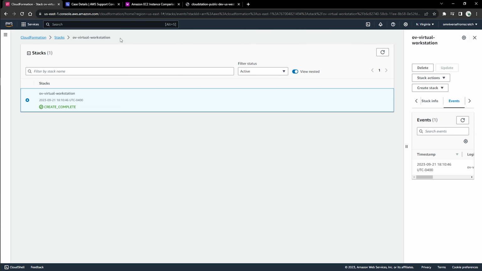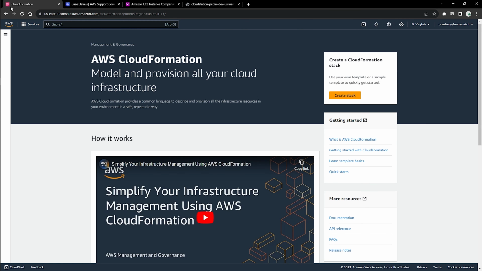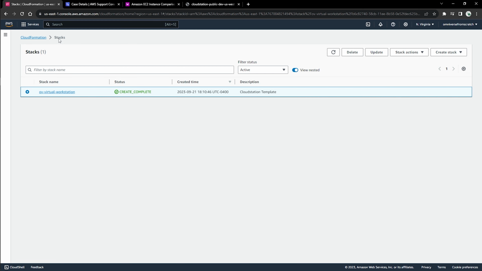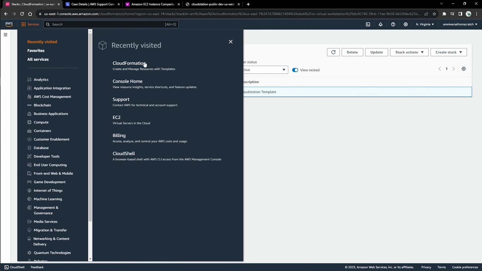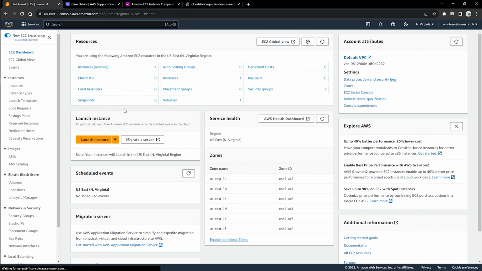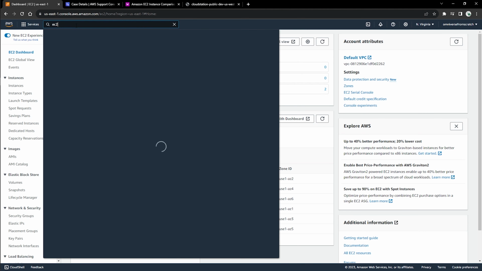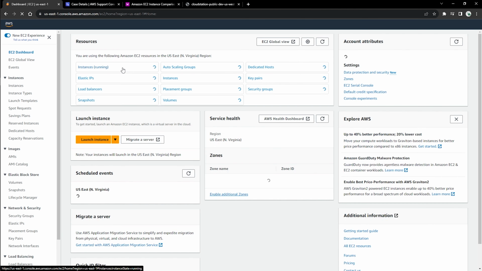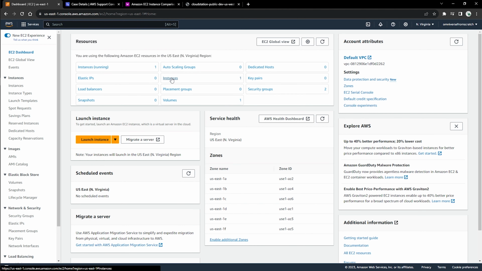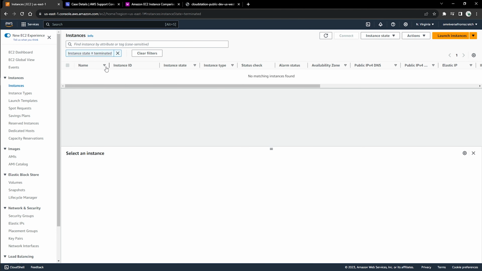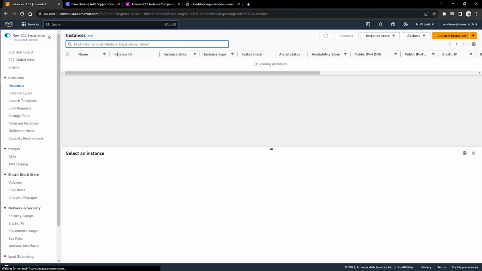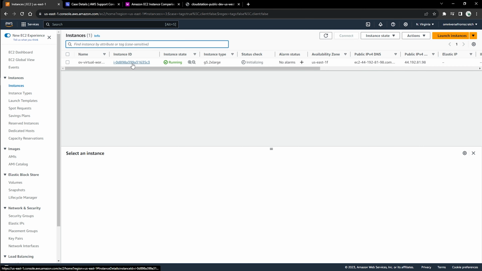To check that we are indeed good, if we go to EC2, you'll see that you have a virtual server set up. If you don't have it in your list, again, type in EC2, click the service, and you'll see you'll at least have one instance that was created. Well, let's see. There we go. So we have one instance that was created.